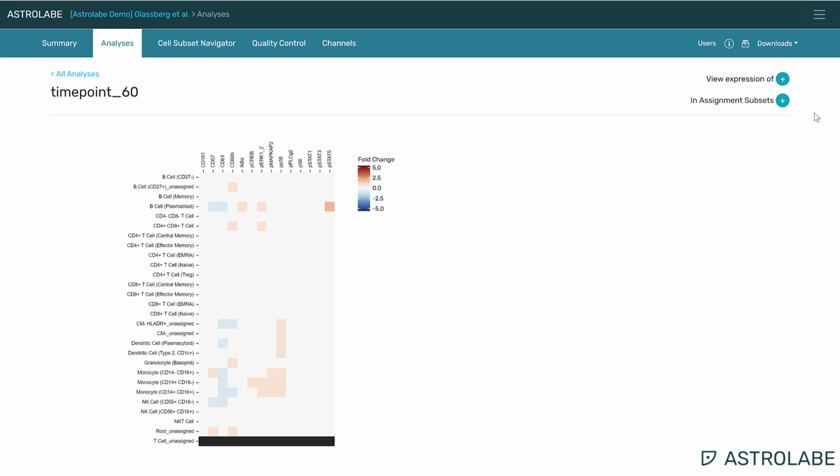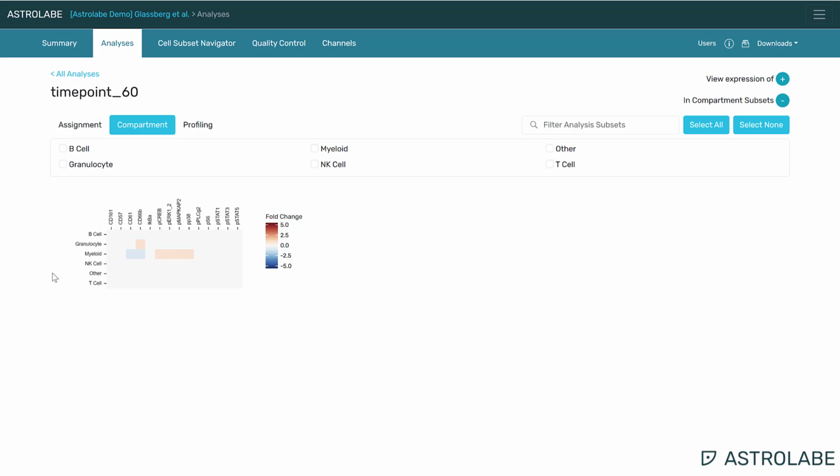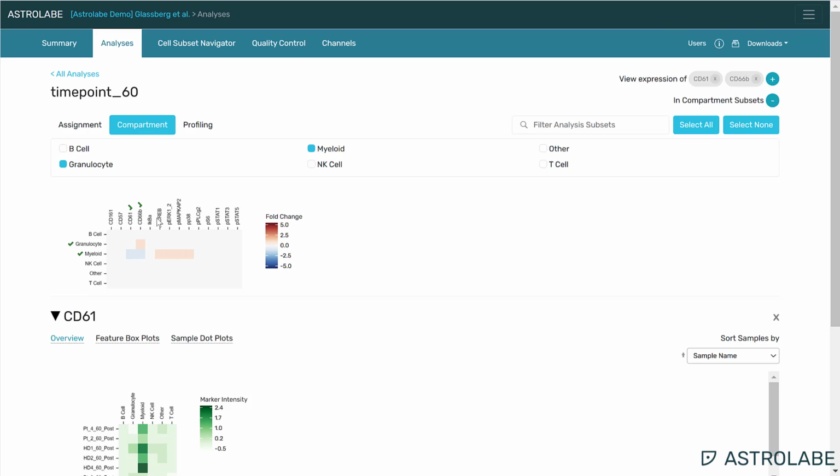To simplify this a bit, I'm going to come up here and select Compartment, which will roll my cell subsets into larger categories. In this view, I can see that myeloids seem to be of particular interest. To see some more detail, I'm going to select myeloids, and let's also select granulocytes. Let's also examine CD61, CD66B, pCreb, pERK, pMapCap, and pp38.